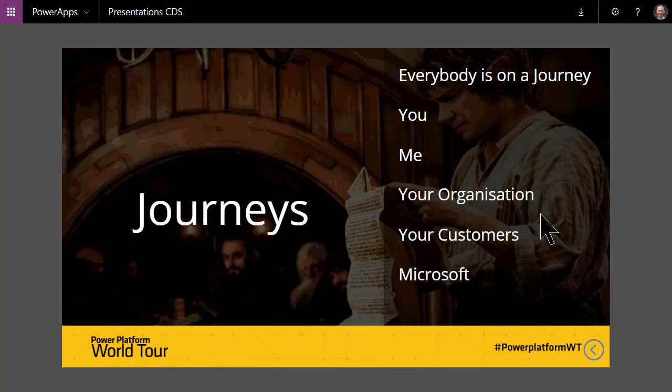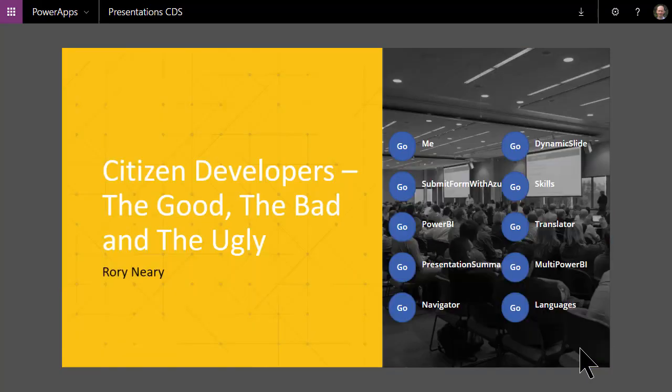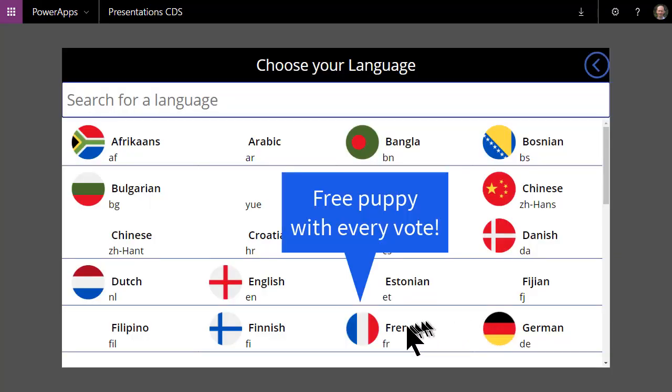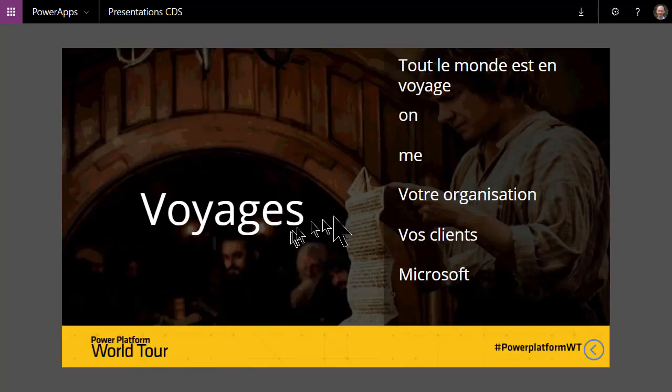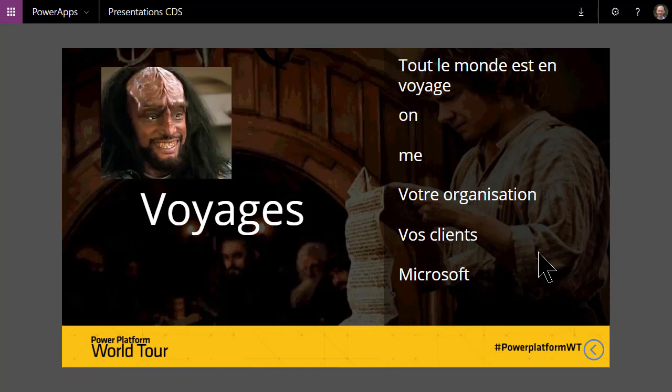Now, one cool feature that I introduced recently, and that's why the Power Platform is so cool, is I thought, I wonder if I can actually do this so I can translate it. And of course, I was able to do that. So if we move back to the dynamic slide, the whole thing is now written in French, which I think is super cool, because this presentation can now be delivered in over 60 languages, which includes Klingon, if you're interested.